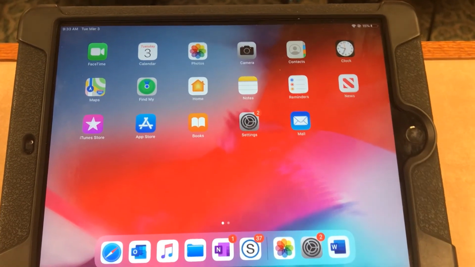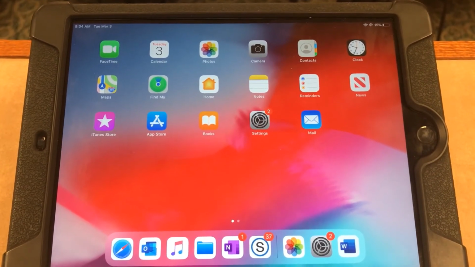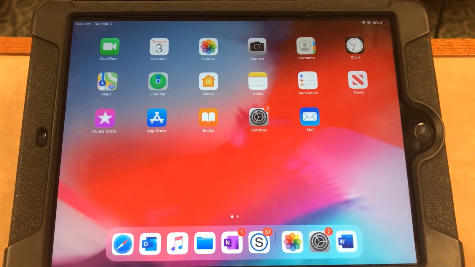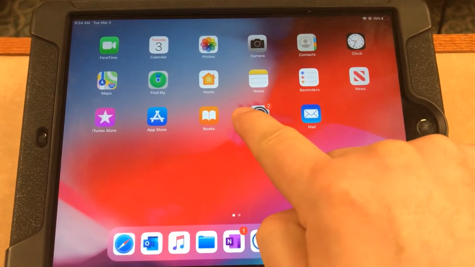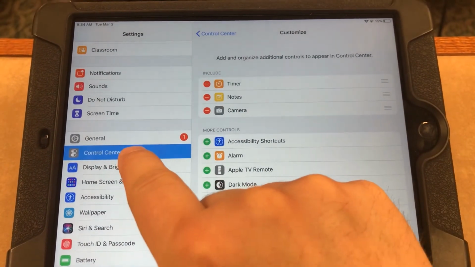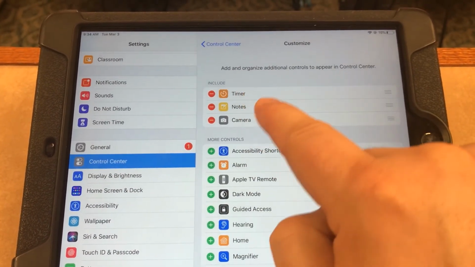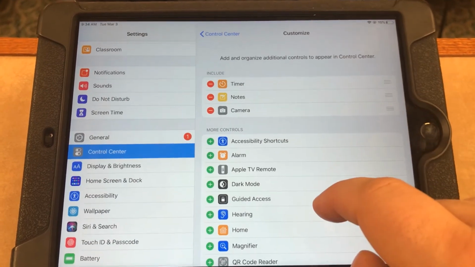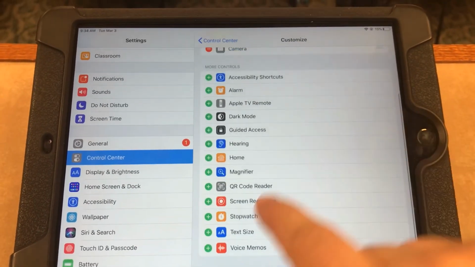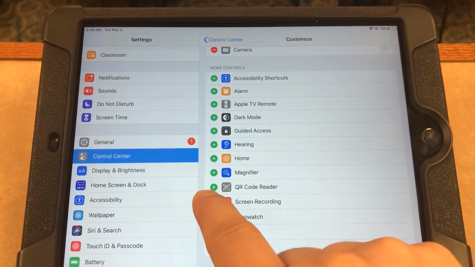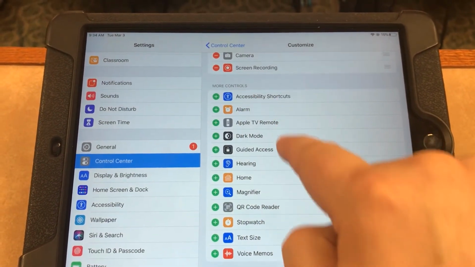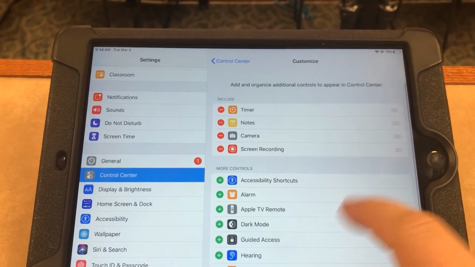Hello, today I'd like to show you how to use the screen recording tool on your iPad. First, you have to check and make sure the screen recording tool is added to your control center. To do that, simply go into Settings, find Control Center, and look up here. If you see screen recording, then it's already included in your control center. If not, find the screen recording tool in the bottom, hit the plus sign, and it adds it up here to the tools that are included.